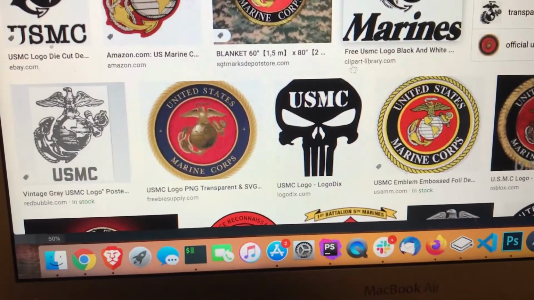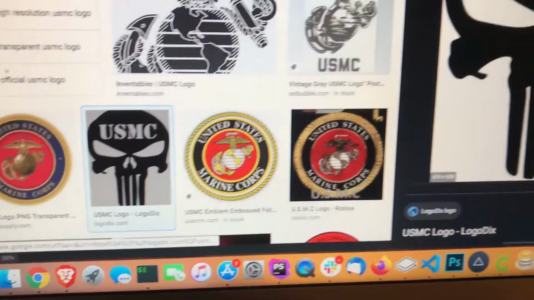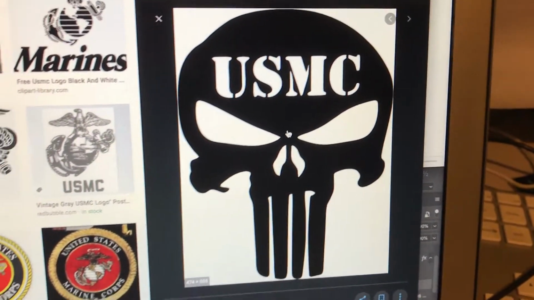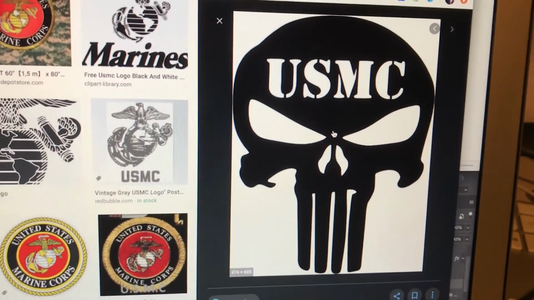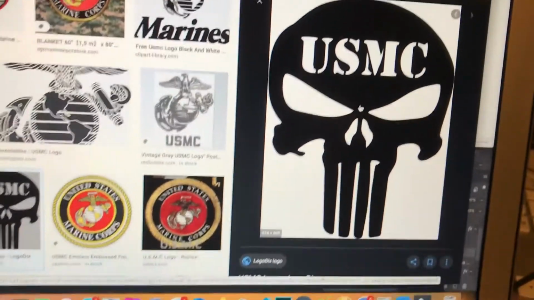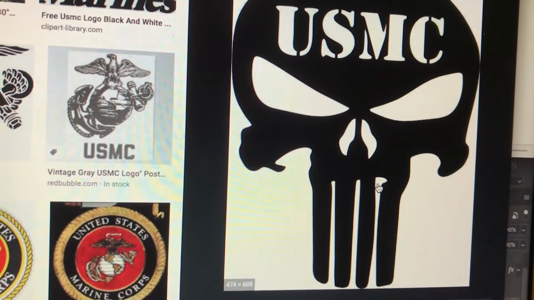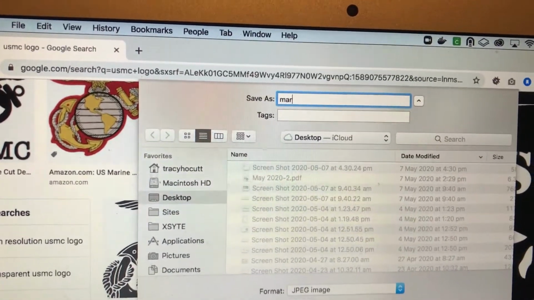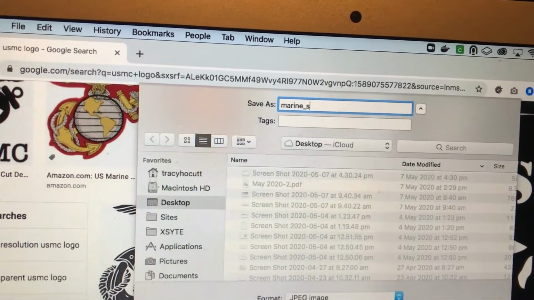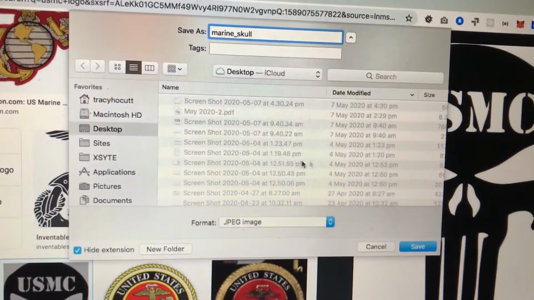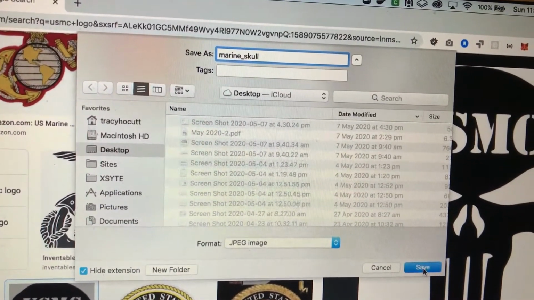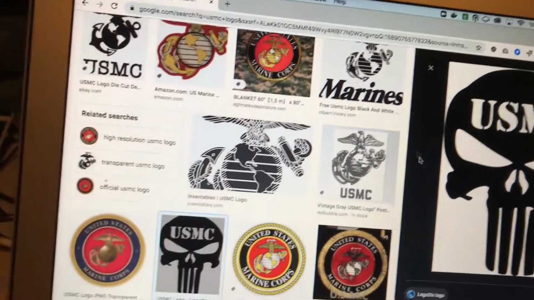Something like this. What if we wanted to make this? This looks kind of cool, and this will illustrate perfectly what I want to do. So I'm going to save this image by right-clicking it and choosing save image as. It's going to save on my desktop, and I'm going to name it Marine Skull. Okay, save that. So I saved that.